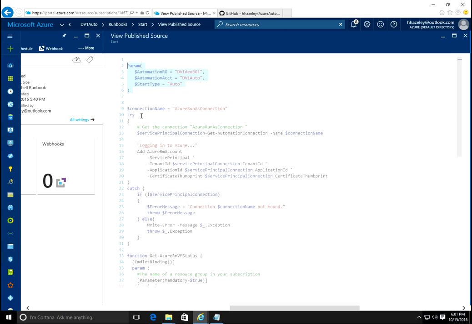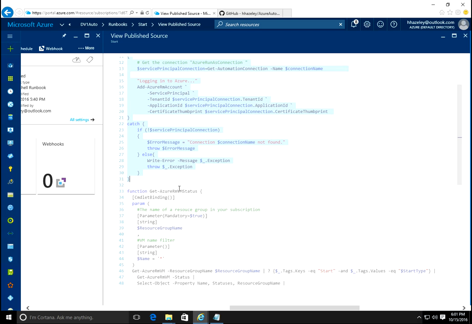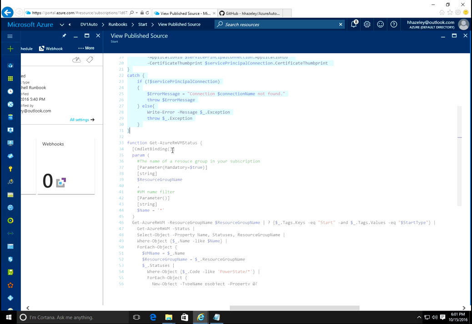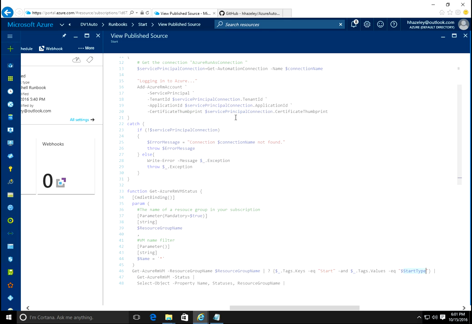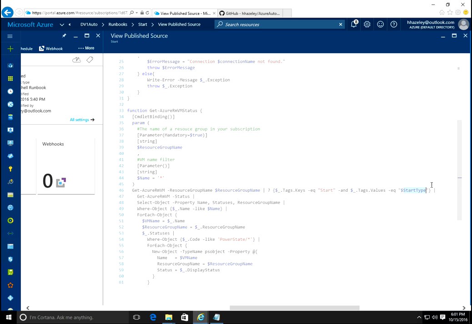What it does here is use the built-in connection to connect to the Azure environment. That's what this section does. This is what I got from the built-in script. This section here, I created a function, and this function is going to go through all the VMs, and it's going to check for the tag with key start, and then it's going to check for the value with the variable start type, which is what we had up here as auto. So basically, we'll be looking for anything with key start, and then the value type is auto.